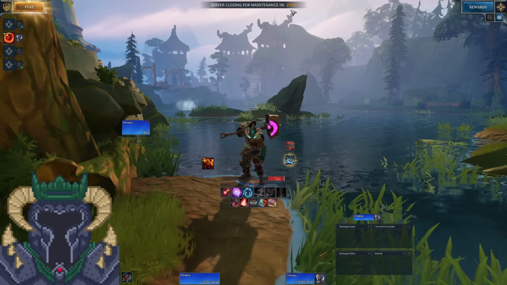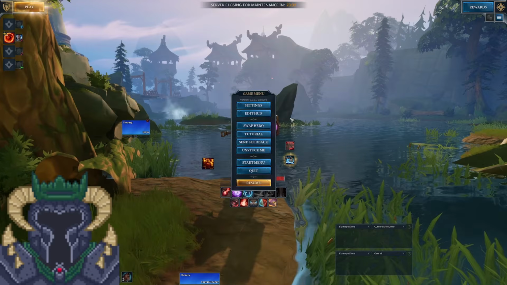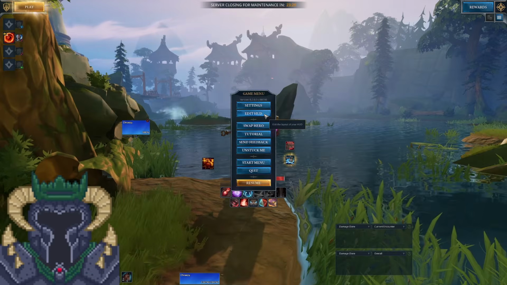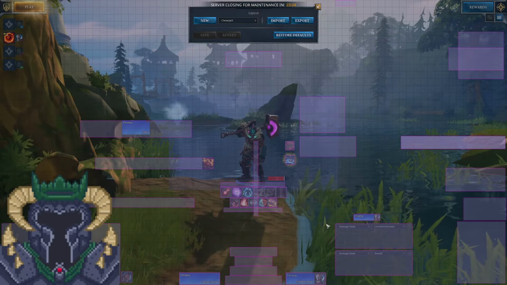I only have 20 minutes before the servers go down for maintenance, so I'm going to try to make this quick. To get started, we'll open up the escape menu. We'll go to the Edit HUD mode here, and this will bring up this UI where we've got all of our little widgets that we can play with.